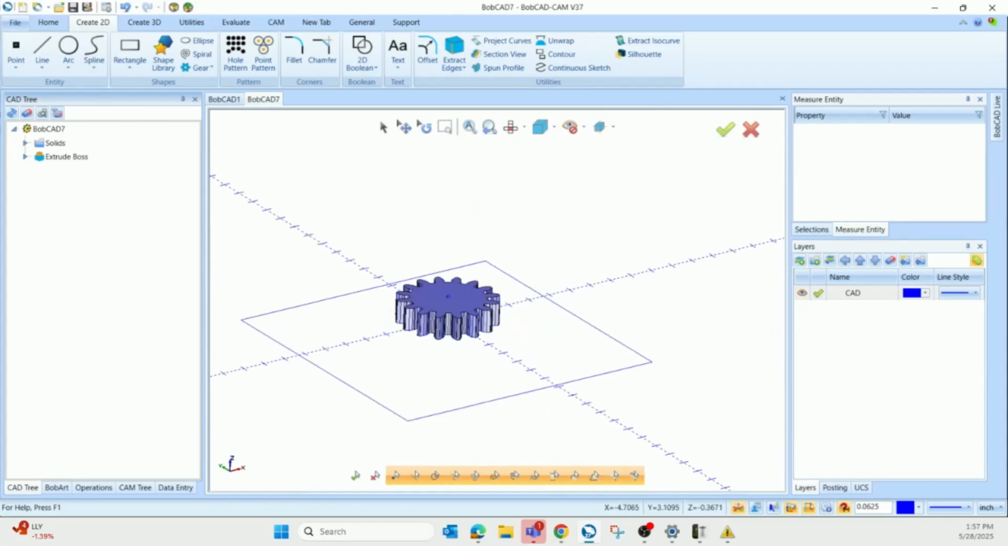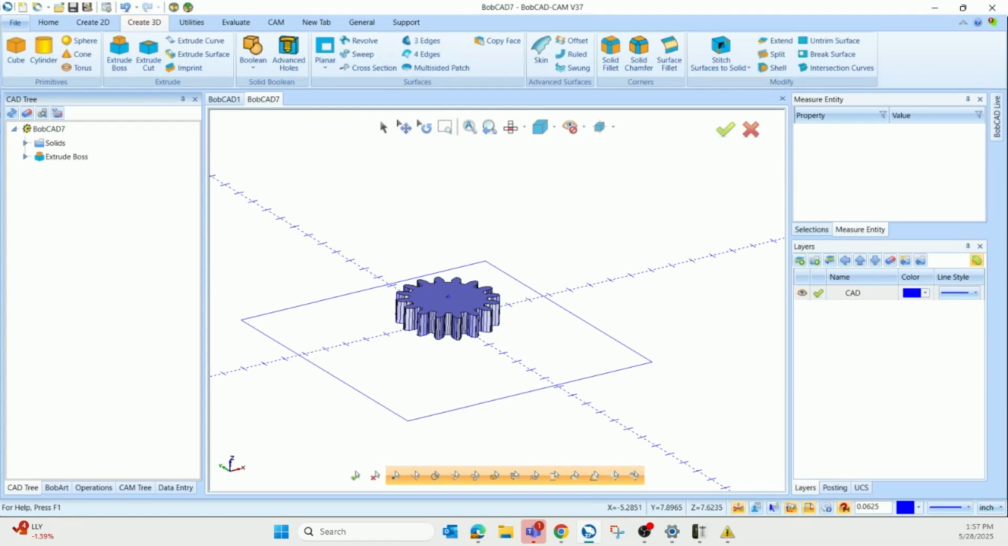So that's the stock shape, my profile of the rectangle, and then I'm going to make a print from my gear shape here. I think they call it electrodes with wire EDM. You could make for this. It can be really useful. So we go to Create 3D, and we go to imprint.